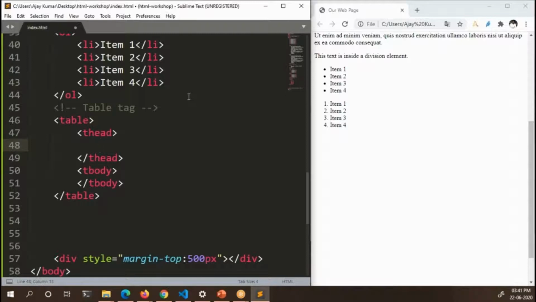If you want the table to have headers, the first line generally would be the header of the column, right?